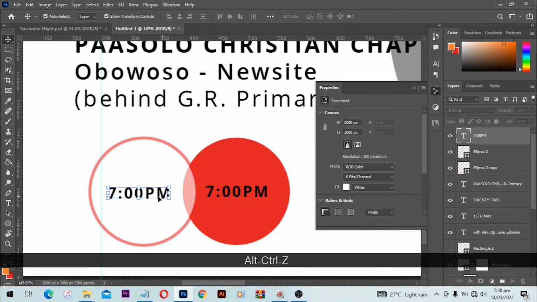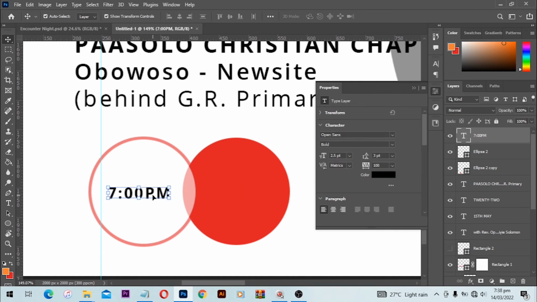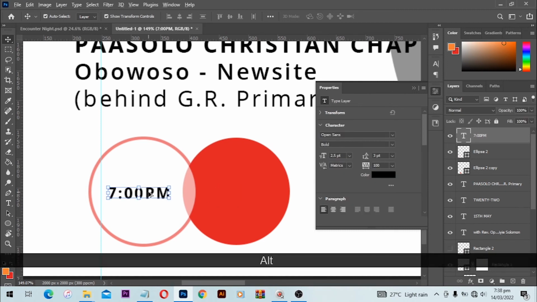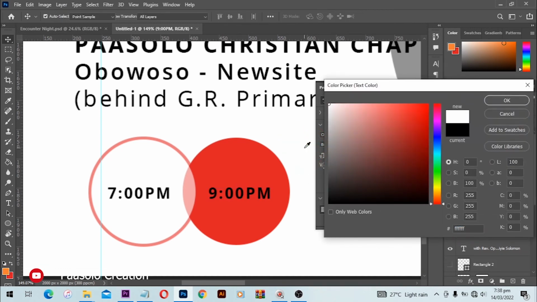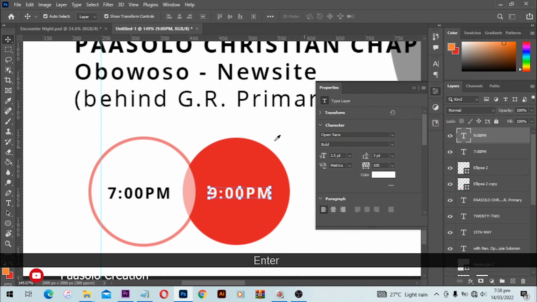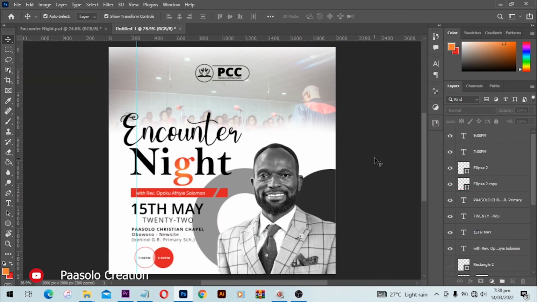Next, I'm going to make a duplicate. So to make the duplicate, hold down the Alt and then click and drag to make the duplicate for this one. You can quickly just type in that details, and I'll change this one to 9. But for this one, I'm going to change the color to white since black is not seen very well. So this is the final output of this design.